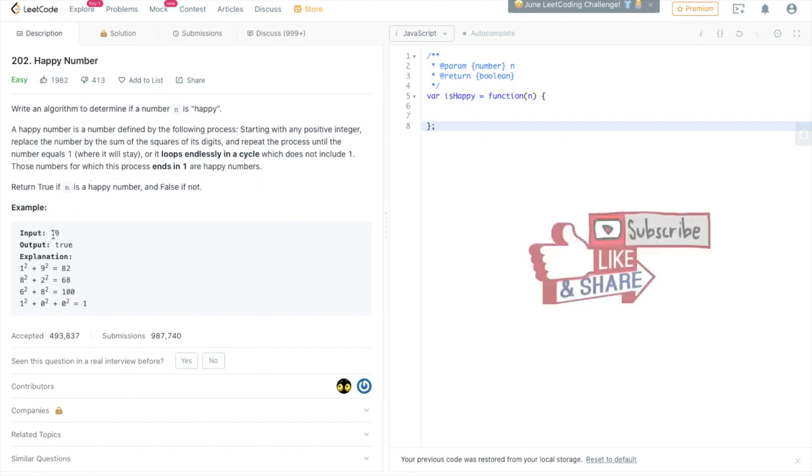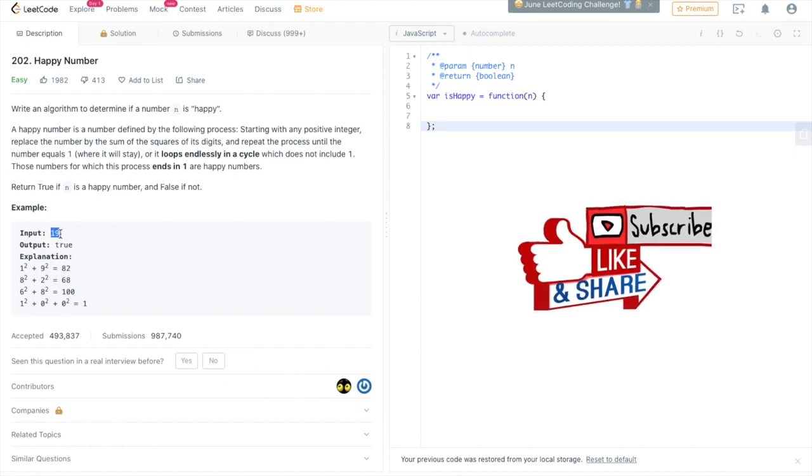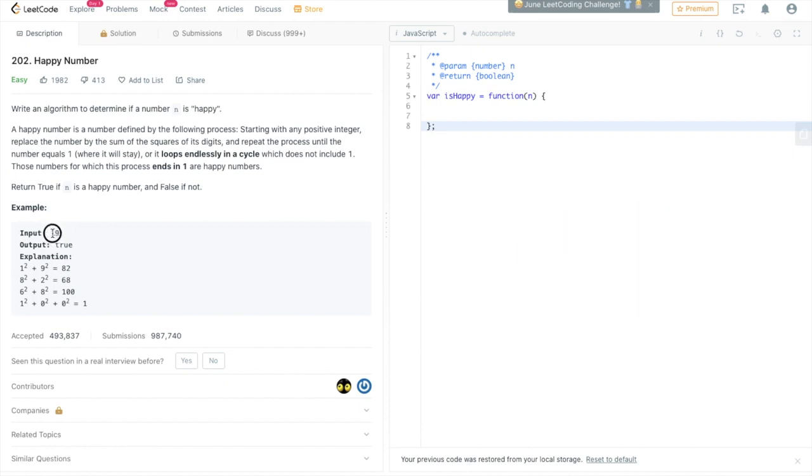For example, I have the number 19. The sum of the squares of the digits of 19 is 82. That means the square of 1 is 1, 9 squared is 81, so 81 plus 1 is 82. Then I go further again, finding the sum of the squares of these two digits, and I get 68, and then I go further, and at the end I get 1. Whenever I get 1 in the end, that means it's a happy number, else it's not a happy number.